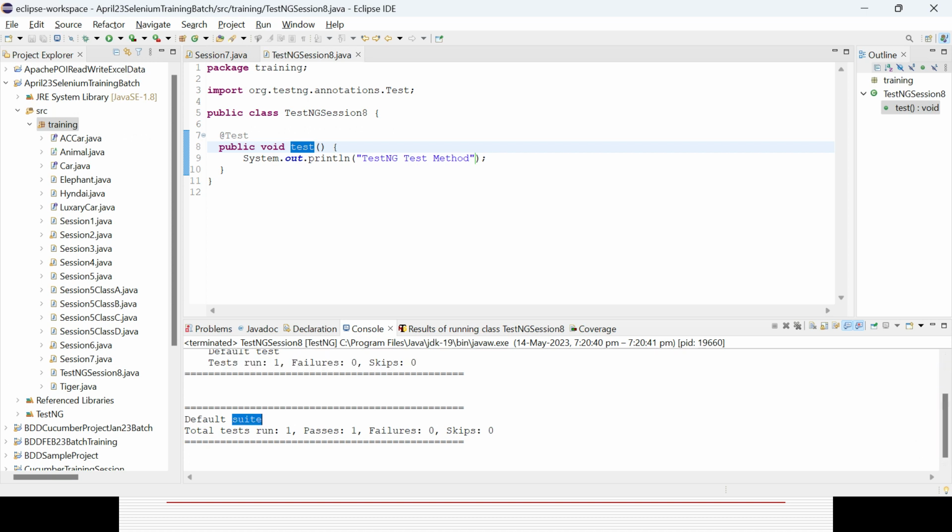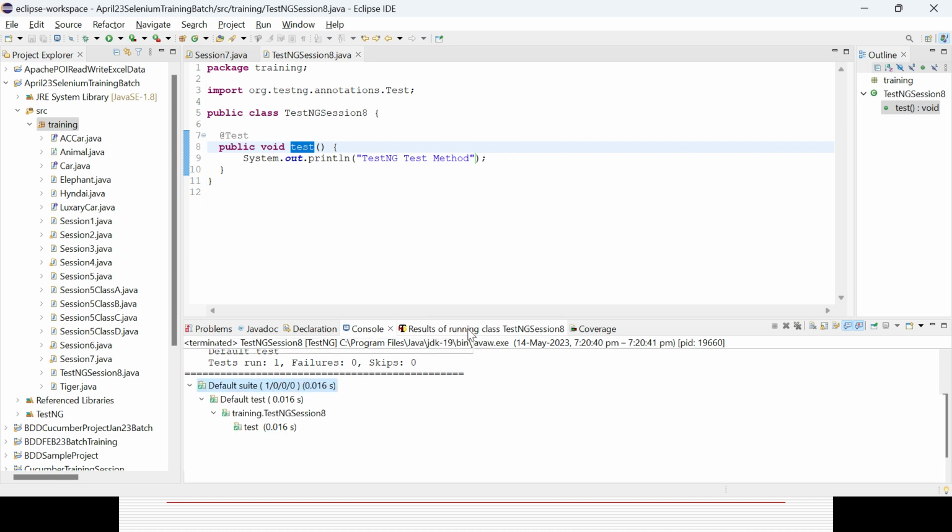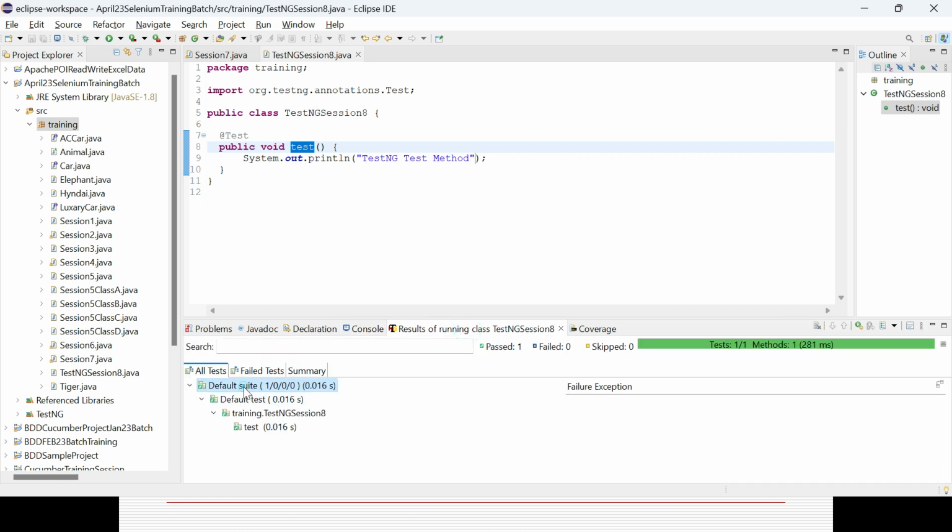So default suite, total run 1, passes 1, failure 0, skip 0. And this is another option coming in the bottom right, after the console tab, the result of running class TestNG session 8. Here you could see this is the default suite, right? It's run 1 of 1, right? And this is the default test, default suite, and this is nothing but the package dot class name, and this is the method name. It took like 16 milliseconds.